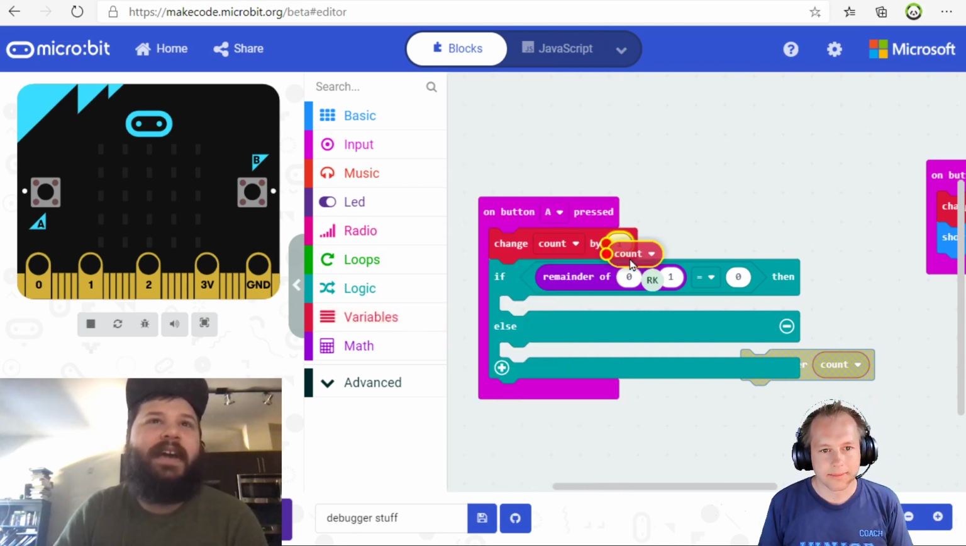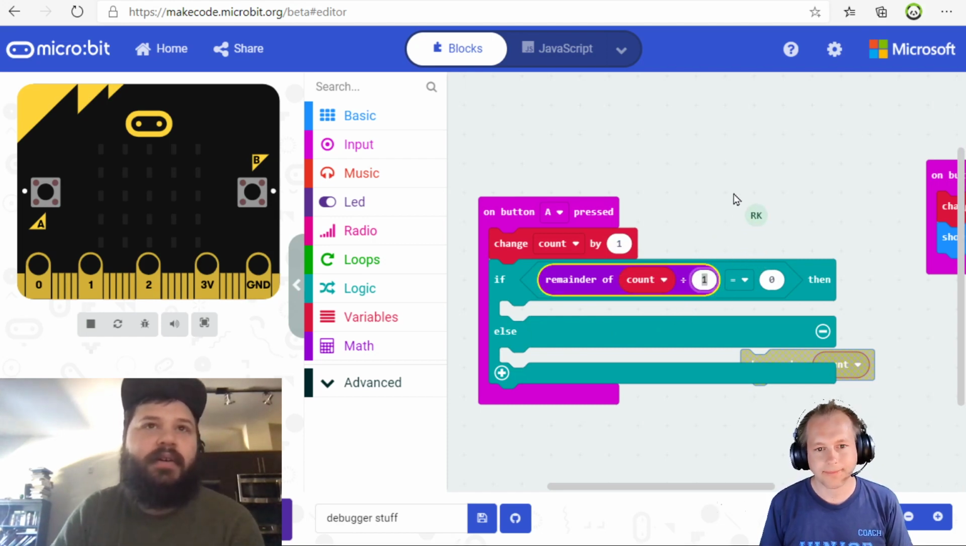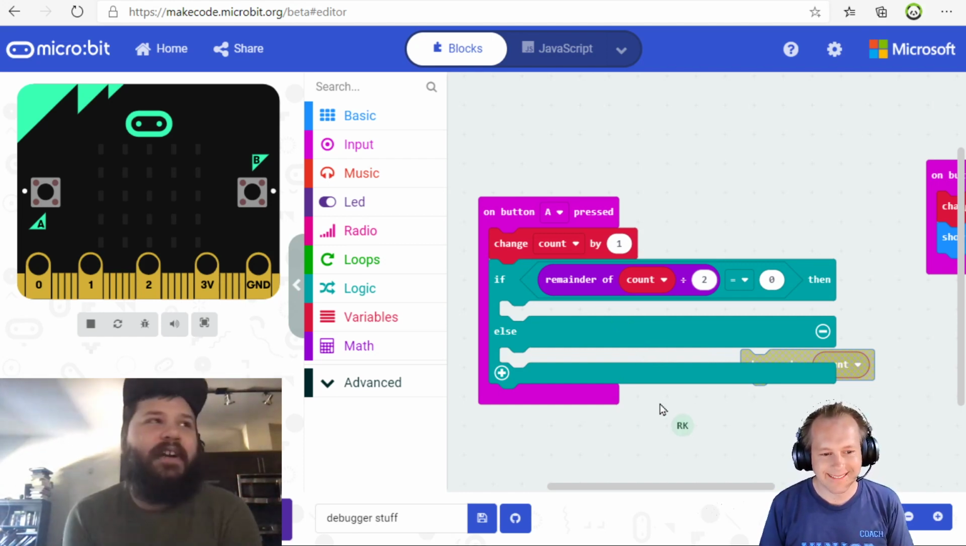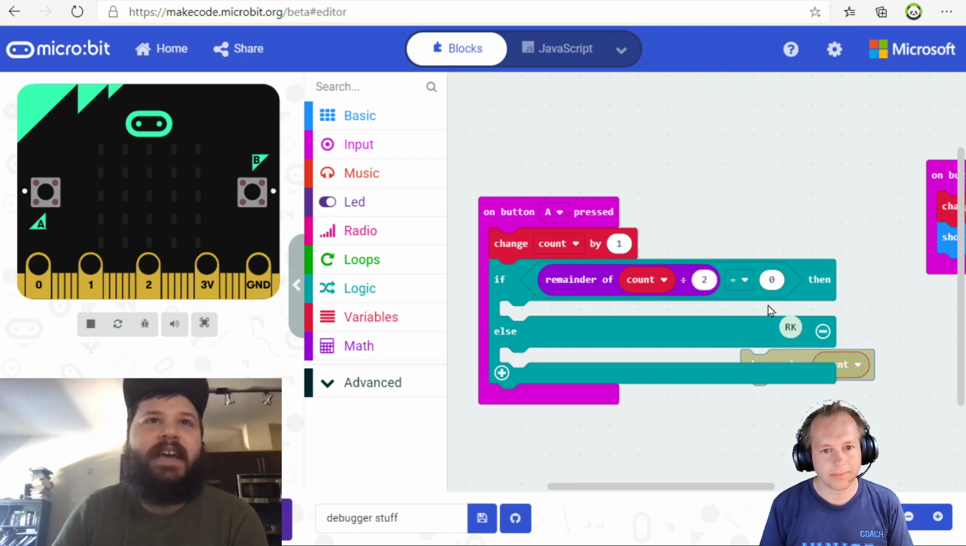Okay, so I'm going to take out my count variable and I'll put it in the first argument, and we're going to divide the count by 2. And so there's 2 possible remainders if you're dividing by 2. There's either 0 or 1. If it's 0, that means it divided cleanly, so it's even. That means it is divisible by 2. Or if it's odd, if it's 1, then we do that.